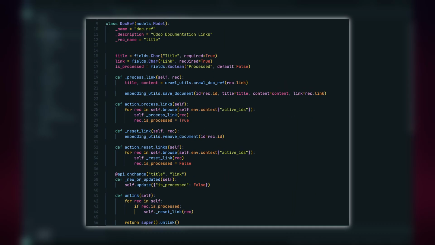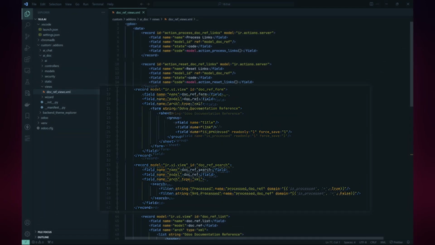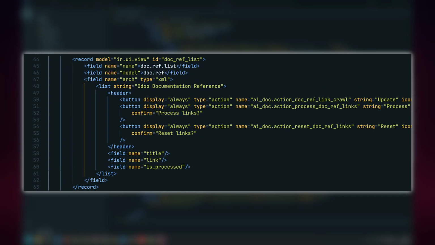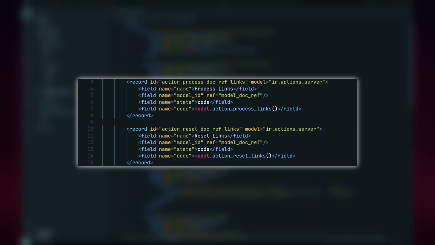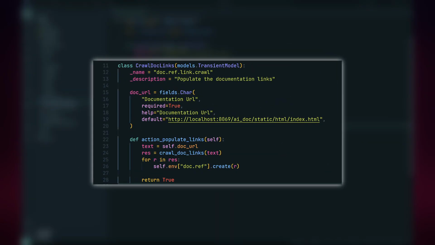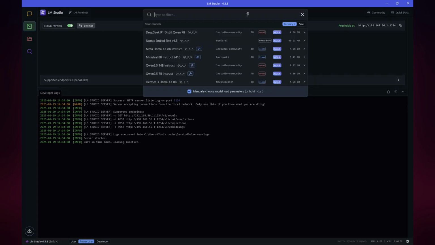To save the documentation links, we'll create a new model called docref with 3 fields: the title of the document, the link itself, and a status field to indicate whether the link has already been processed or not. Then, we'll create views for the model. To trigger the processes mentioned earlier, we'll create a wizard and 2 server actions linked to buttons on the list view of the model. And that's it. Let's test it out.